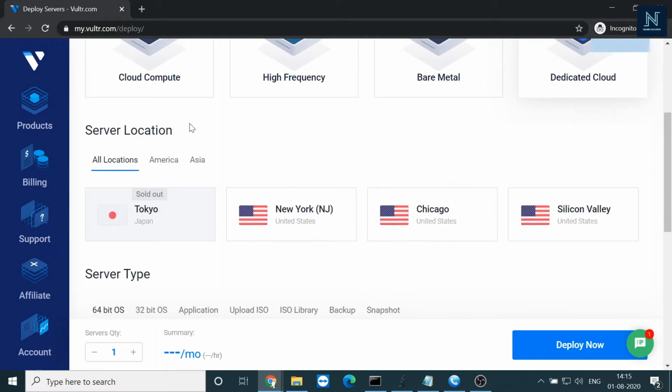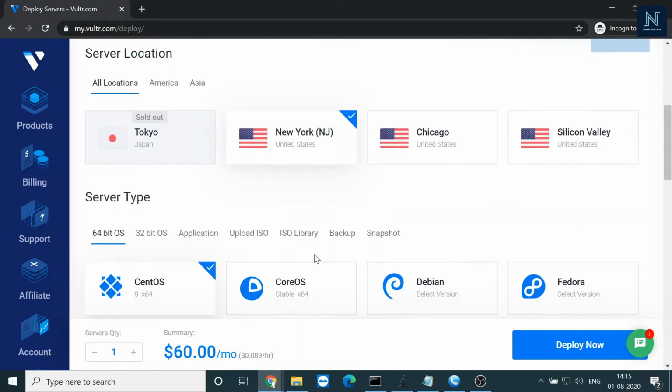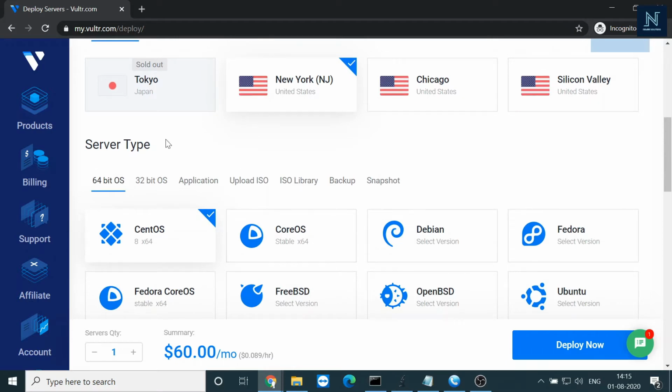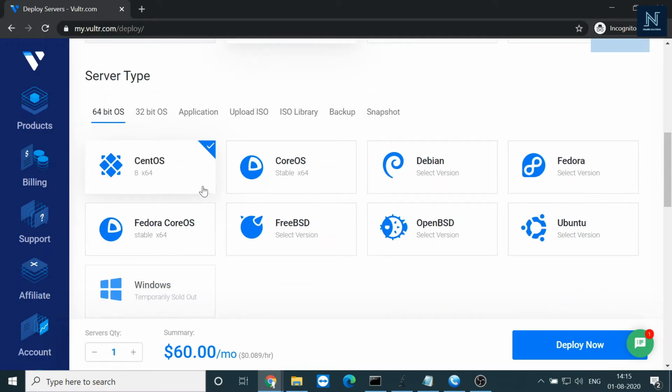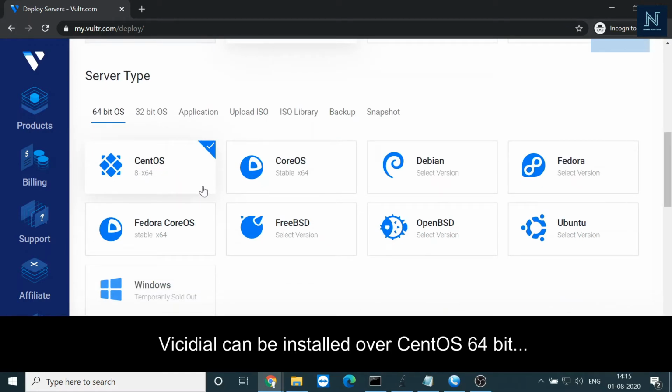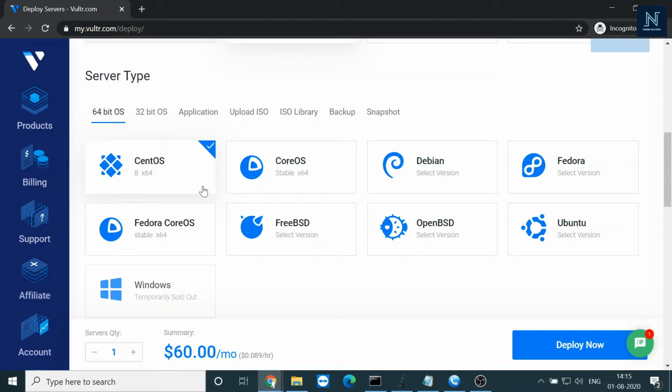After that, you have to select the server location. You can select New York or Chicago, anyone. Then it will ask for the OS. You can choose CentOS. If you know how to install over CentOS, it's just CentOS. Then after that, you have to put all the packages of Vicidial.